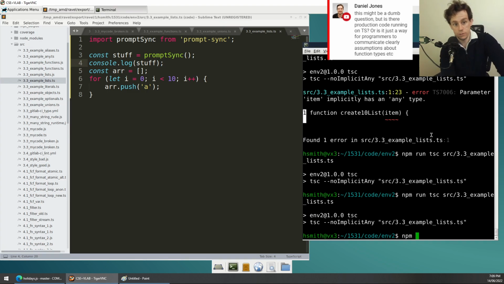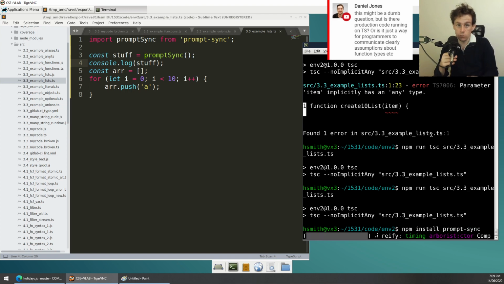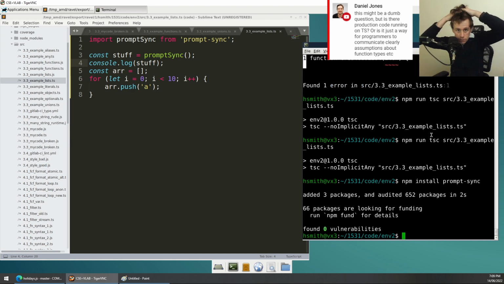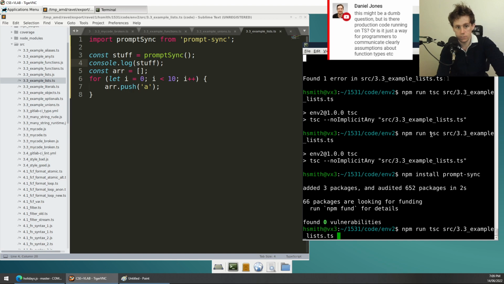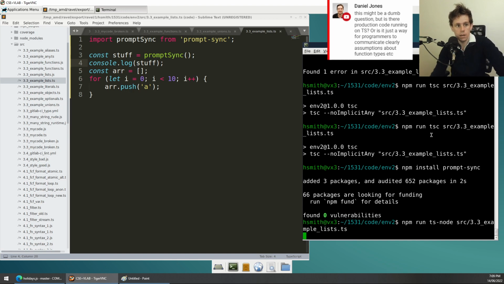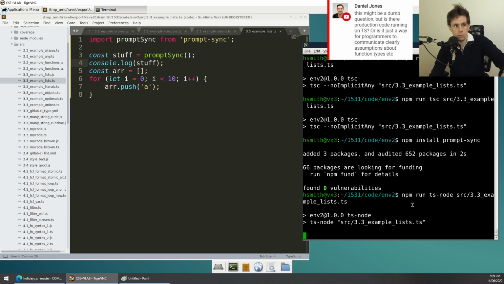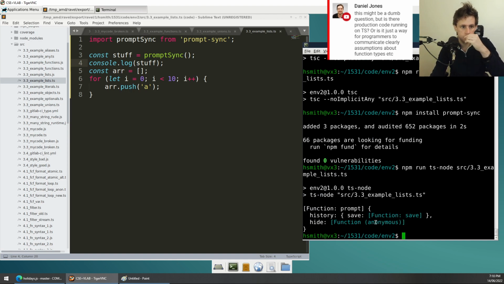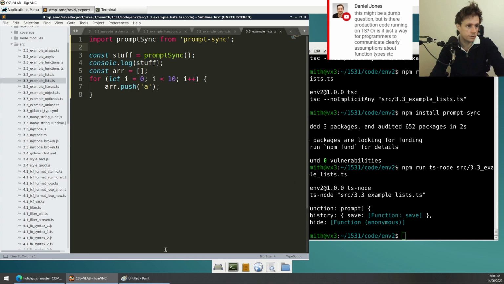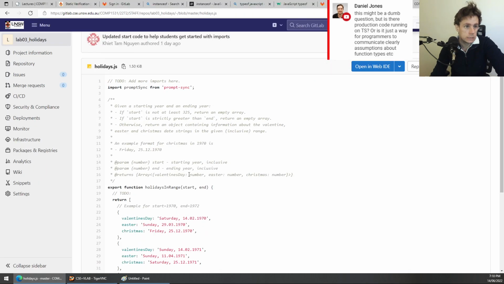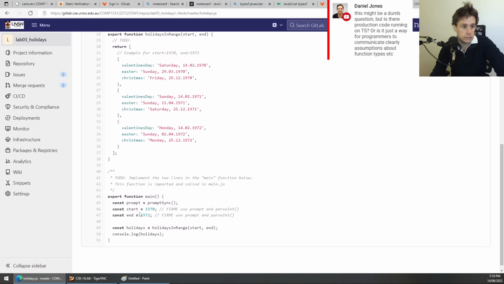So I have to install it first, so I have to install prompt sync, the library, right? npm install prompt sync. I want it to be used in production, like it's not a dev tool, it's an actual thing that makes the program run, so I do the normal install. And now you'll see when I ts-node my program, it should actually prompt me. It won't. Did I do it wrong? What did I do wrong? Should go read that lab. Prompt sync.